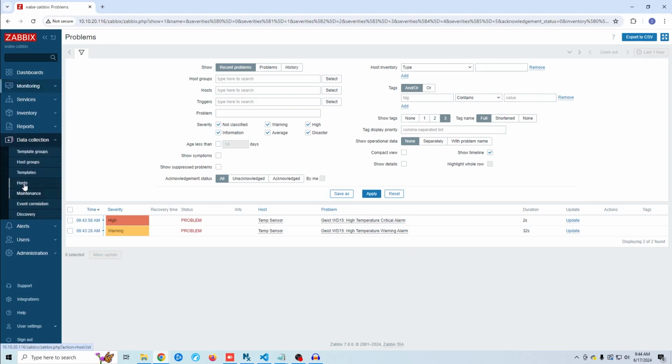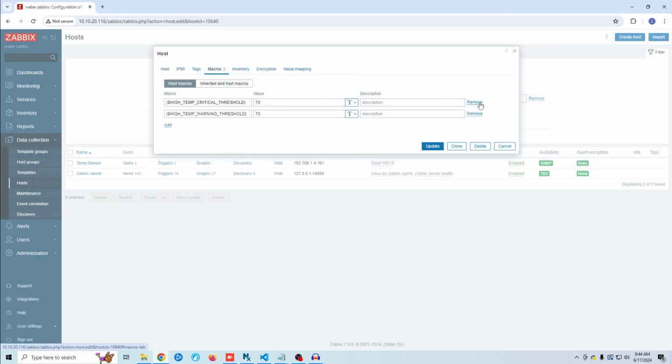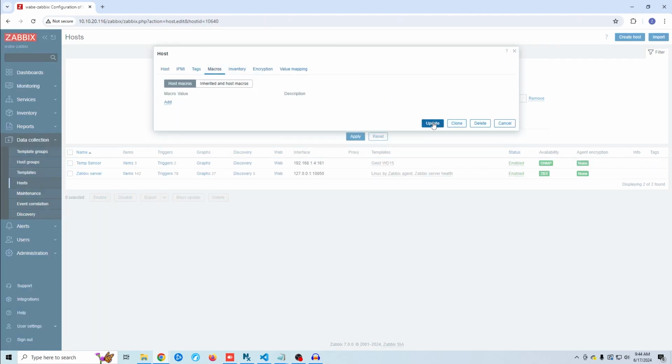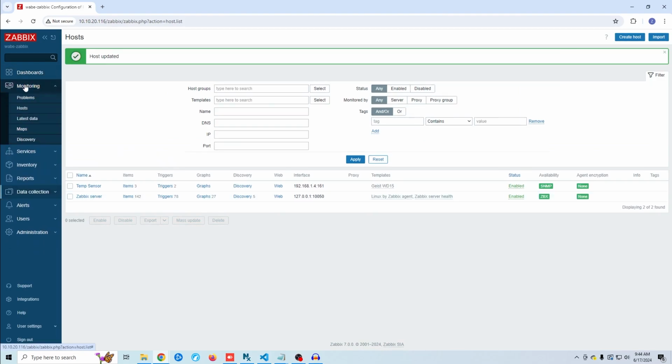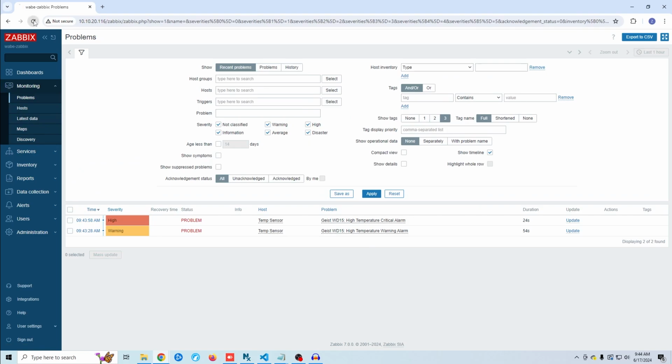If we go back into our sensor data, and I'm just going to delete this and hit update, then that should resolve all of our problems. So we'll give that a few seconds to see if that works. And there you have it. So now our issues are resolved and all is right in the world again.